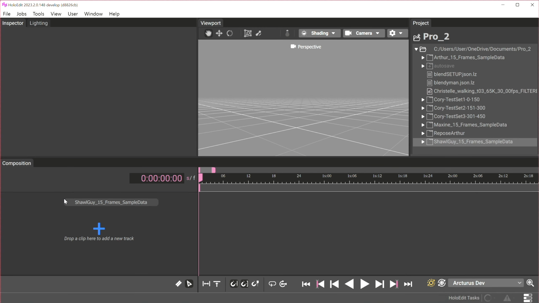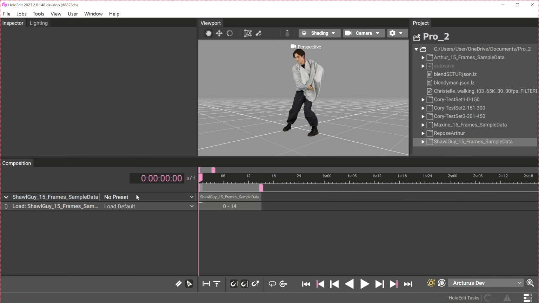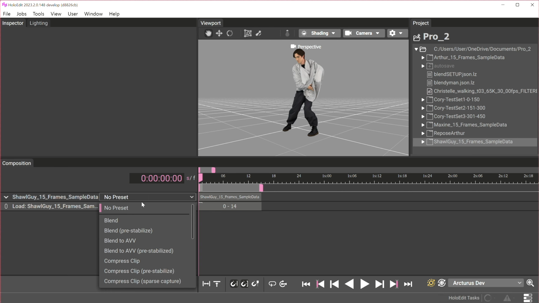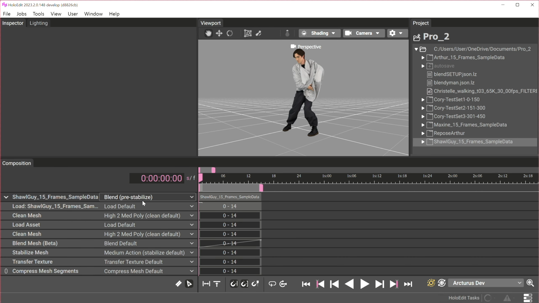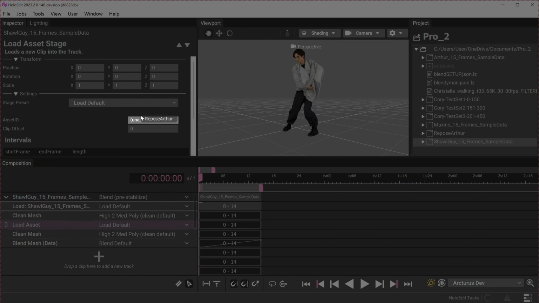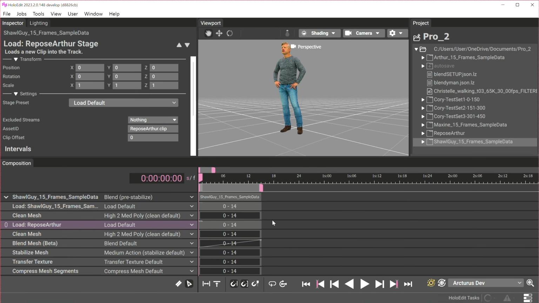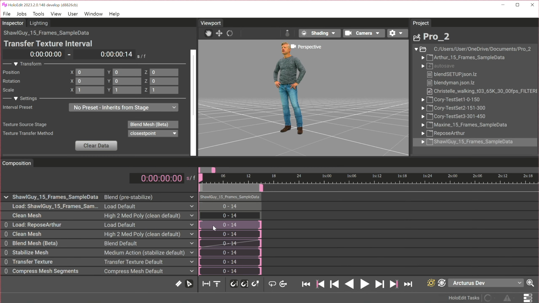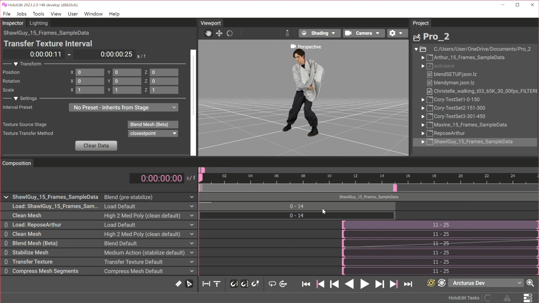Now let's look at applying a blend preset, including its manual interventions. Start off by dragging the first clip into the composition panel, setting up a new track. Then apply the blend track preset, and it automatically generates its full stage setup. Next, select the second load asset stage and drag the second clip into its asset ID.